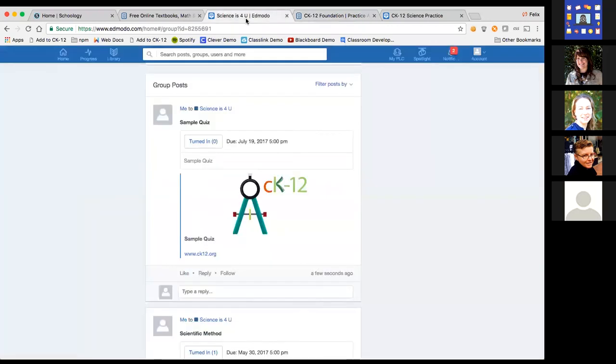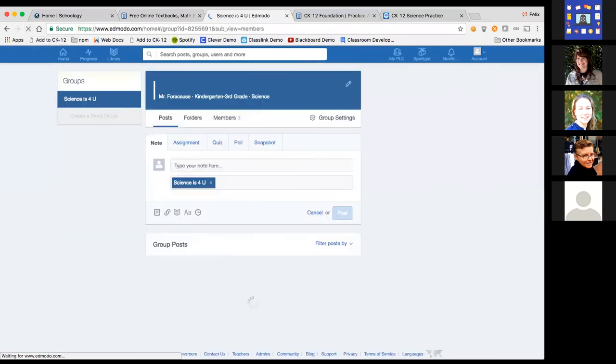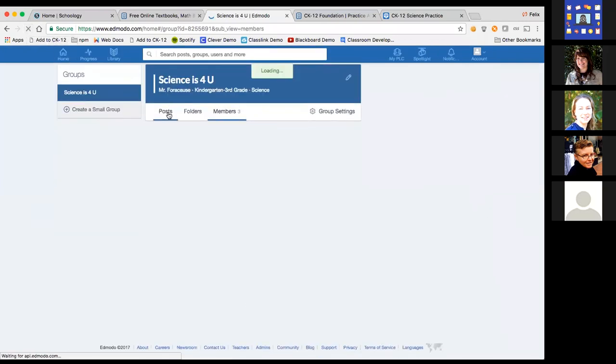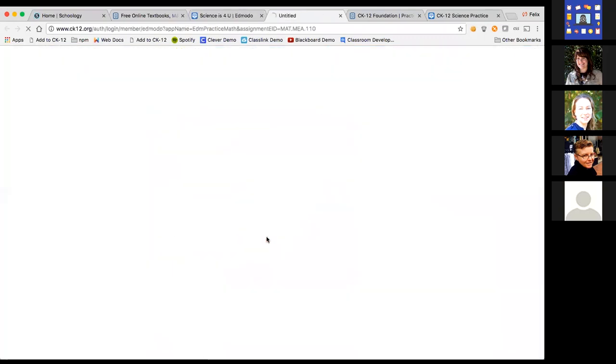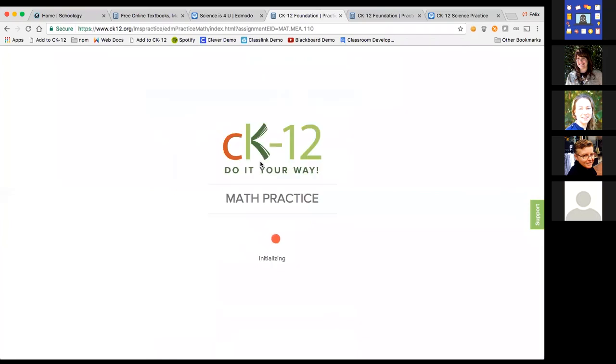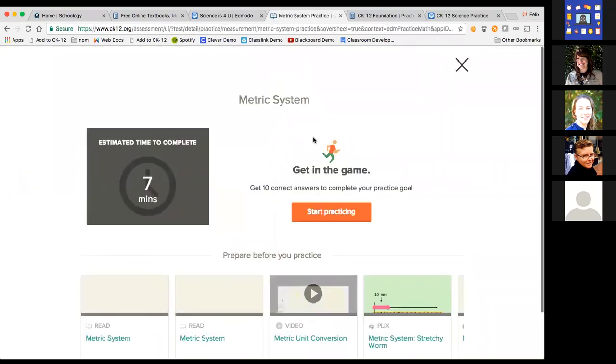And then back over here, I'll just refresh the page. So let's click over to post. And so here's also that metric system practice. Let me just go ahead and click on it so you guys can see. But this should look very similar to what we were seeing for Canvas.